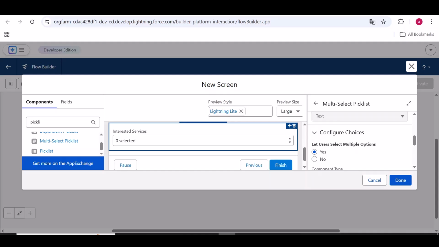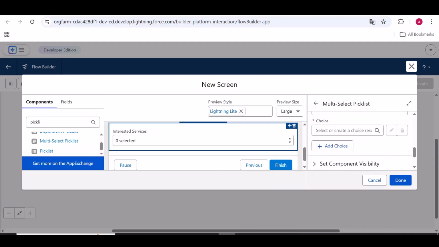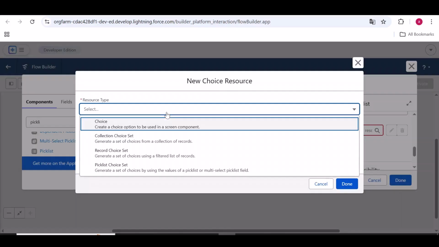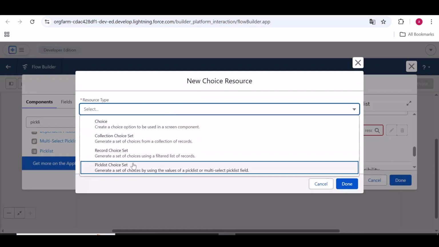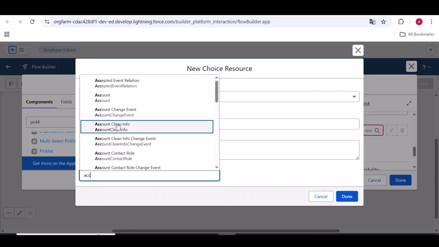And then in the configuration you have a choice that you want to allow user to select multiple options or not. I will keep it as yes. And then in the choice again we need to define a choice resource. So here again click on the new choice resource, and here the resource type will be picklist choice set. So both for the picklist and the picklist choice set, the resource type will be picklist choice set. So the API name I am keeping as services, and the object here will be account again.